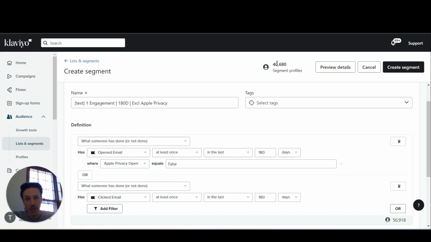So as you can see, it was at 72,000 people previously. Now it's jumped to 41,000. So we've excluded 30,000 people just with this filter. So it often makes a really big difference in your segment size.